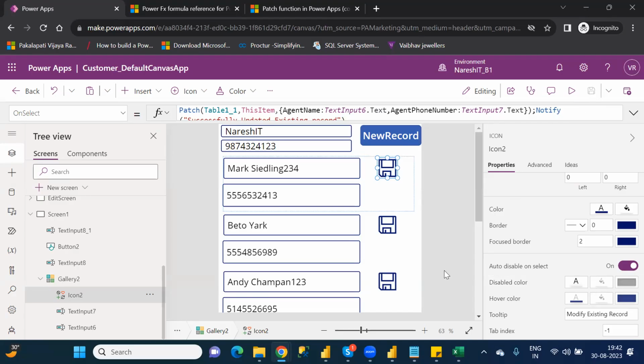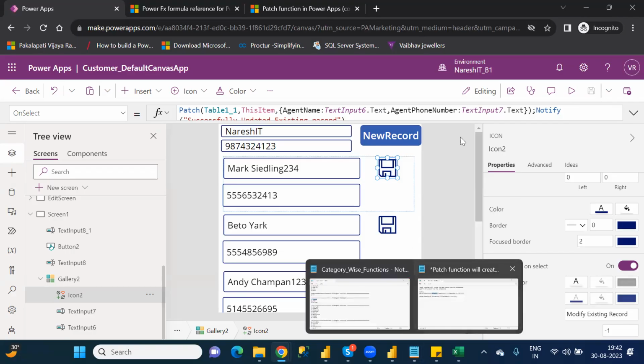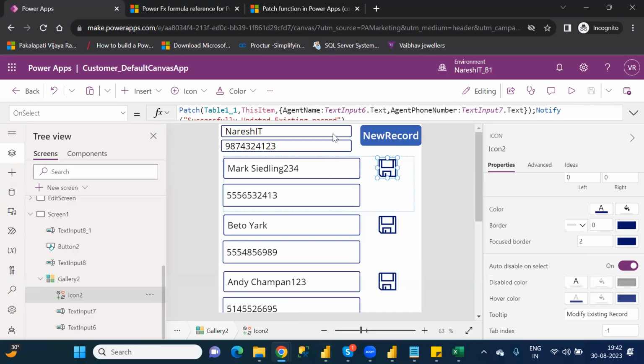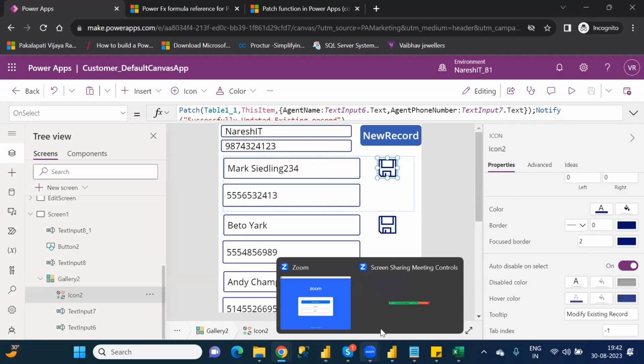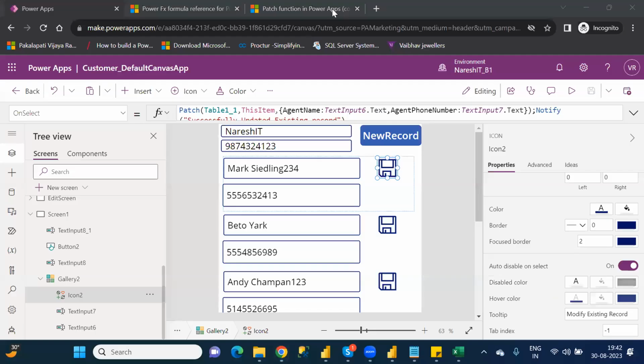Okay, so this is how we can create records or modify the existing records in the patch function. Anyone having any doubts in this one? Like anyone? If you didn't understand, once again I will explain it if you want. Let me know.